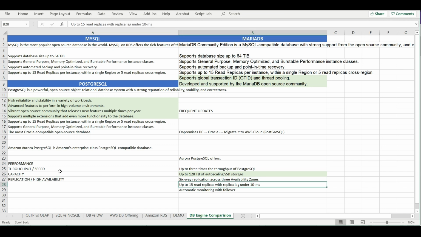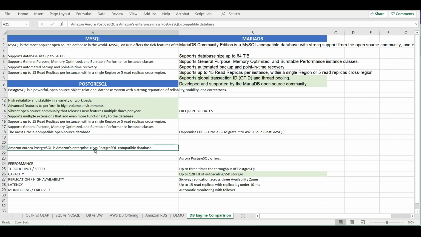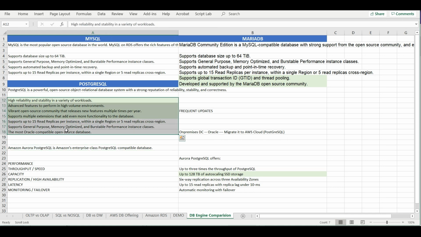The 15 read replicas are there, but the latency is very, very low. They guarantee that the replica lag will be under 10 milliseconds. You also get automatic failover monitoring and so on. So they are giving you additional benefits on top of the regular Postgre database. On top of that, the Amazon team has fine-tuned the Postgre database to give you better performance, latency, and capacity, with additional features and functions.